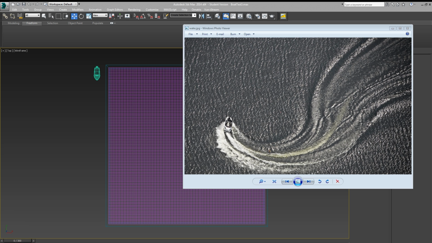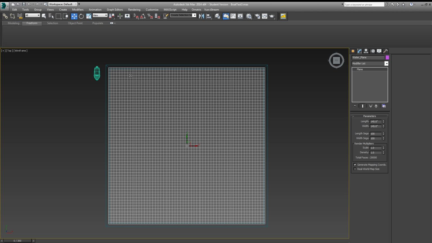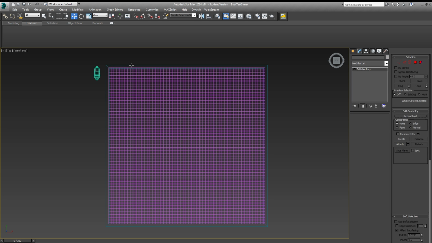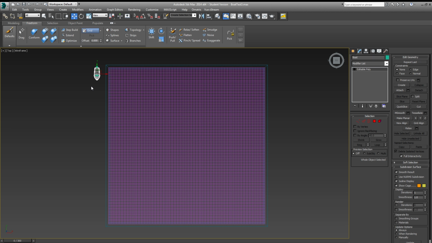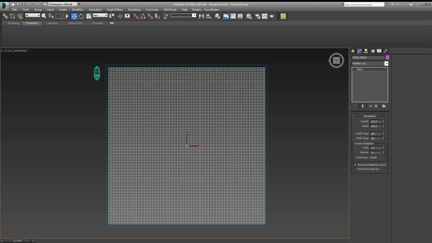I have gone ahead and set up our sandbox scene with a water plane and a pool type object for visual purposes, and a very simple boat object. The water plane will be the focus of most of our work. I've set the length and width to 145 inches by 145 inches and the segments to 100 by 100.